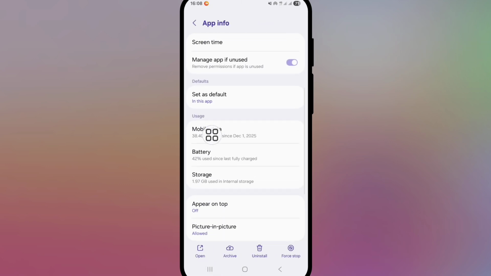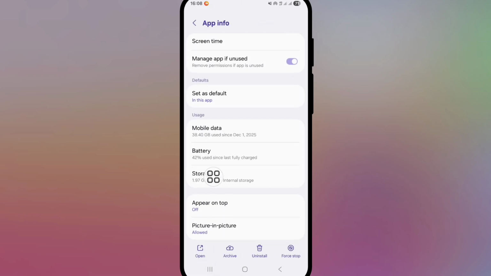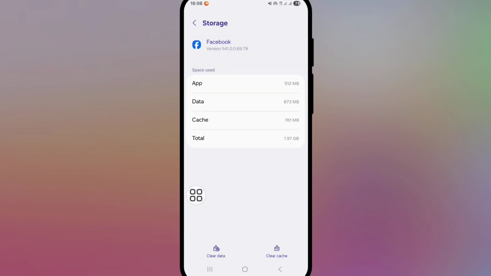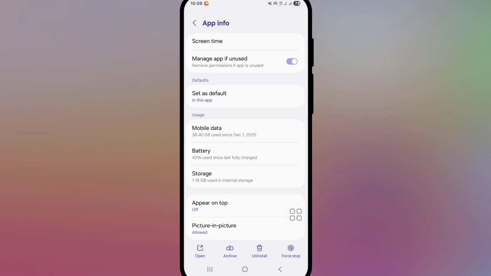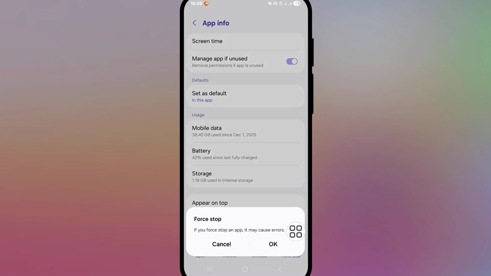Scroll down, tap on storage, tap on clear cache. Now go back, tap on force stop, tap on OK to confirm.